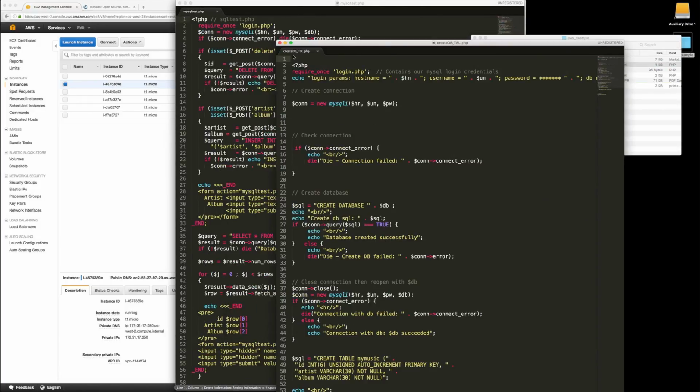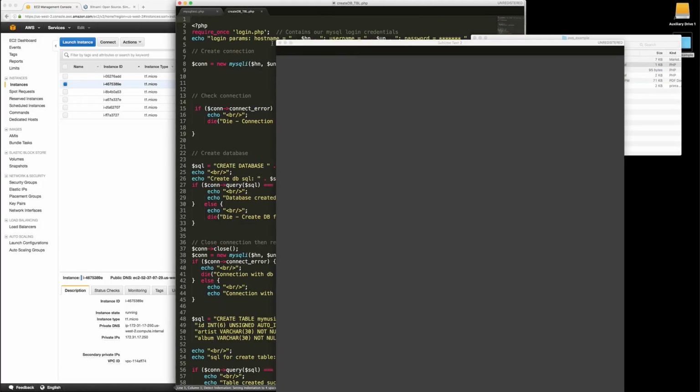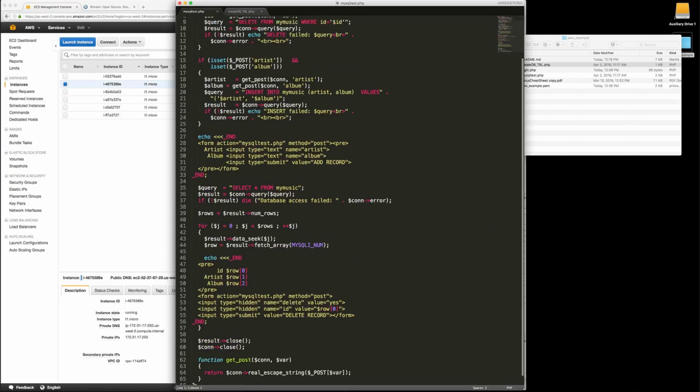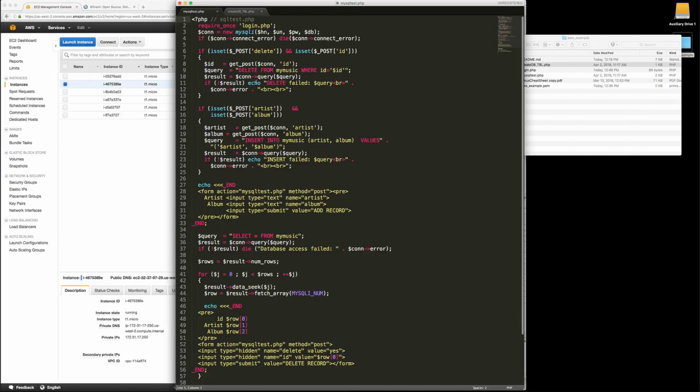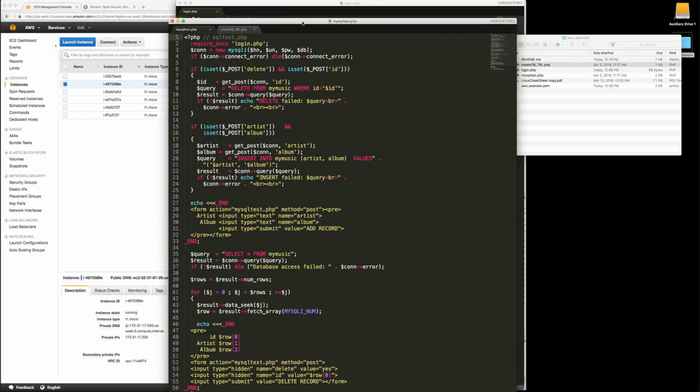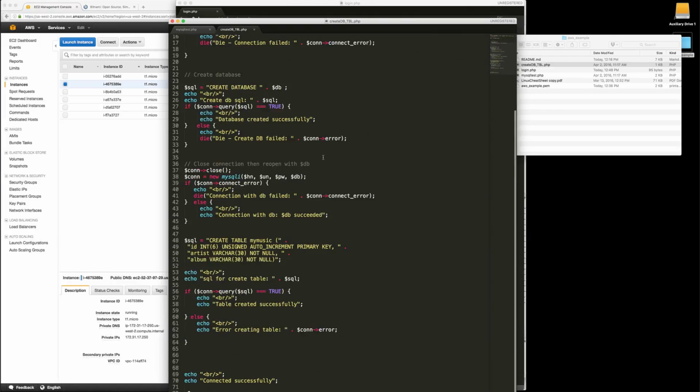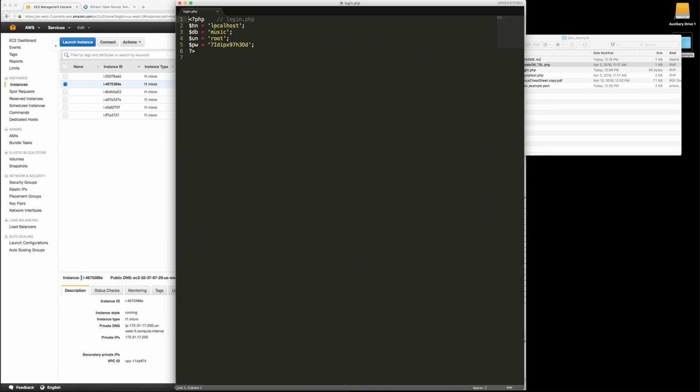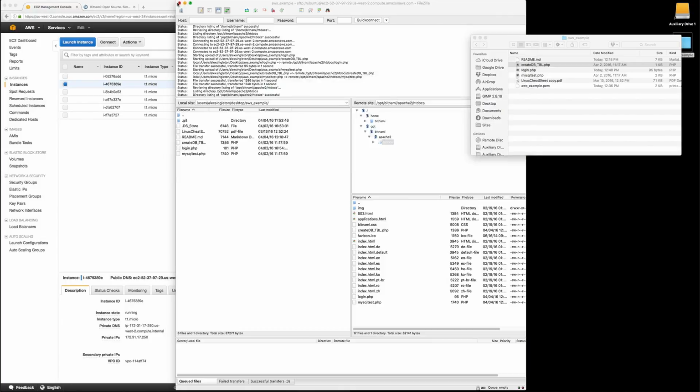This is actually a create database file, and the MySQL test file will basically require the login information from the login.php file and essentially interact with the database. The create database table file will actually create it. So I'll show you how the rest of this works. And again, I've detailed the process within the README available on GitHub.